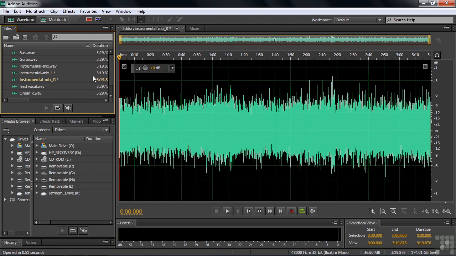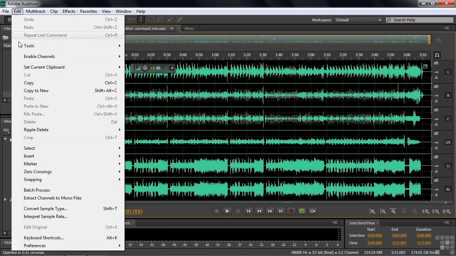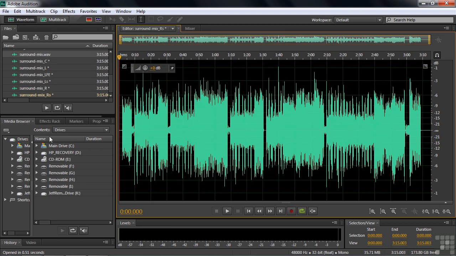You can do the same with a surround sound file. Just open that one up. It's 6 channels. It works the same way. If I go to Edit, Extract Channels to Mono Files, wham, you've got 6 new files added to the Files panel. Again, the same process, each channel broken out as a separate file. So that's how you extract multi-channel files into individual channels as files here that you can then go on to edit or save as individual files.